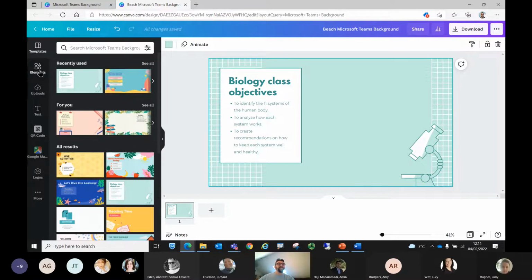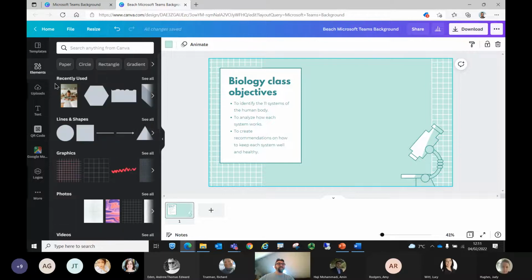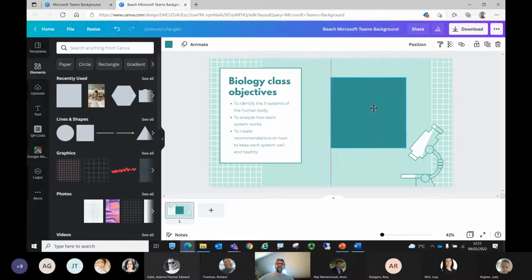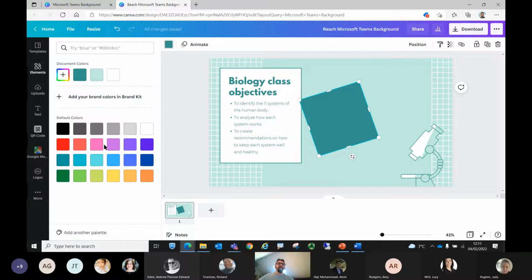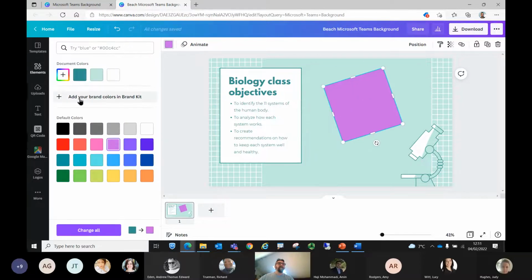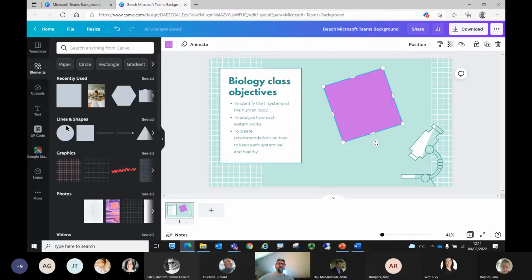If you're starting from scratch, you can use the elements menu along the sidebar here, and you can put in different shapes. And again, they're all treated the same way. They can be rotated, resized and recolored. And you've got loads of different elements you can use: circles, squares, lines, polygons. They're really, really handy. You've also got a set of graphics you can use, like grids or wavy lines or, you know, pen marks.